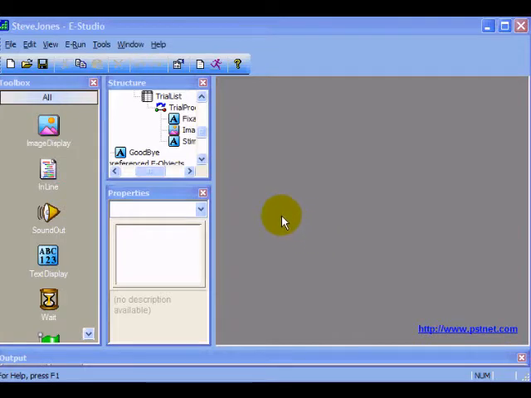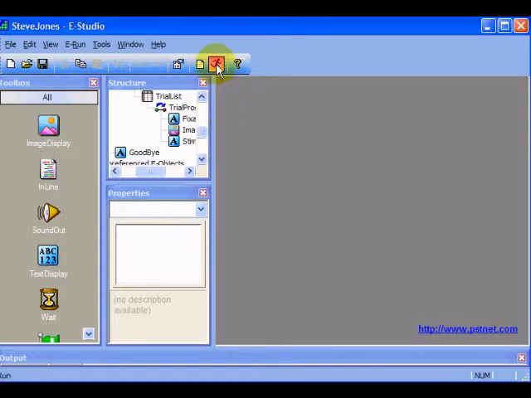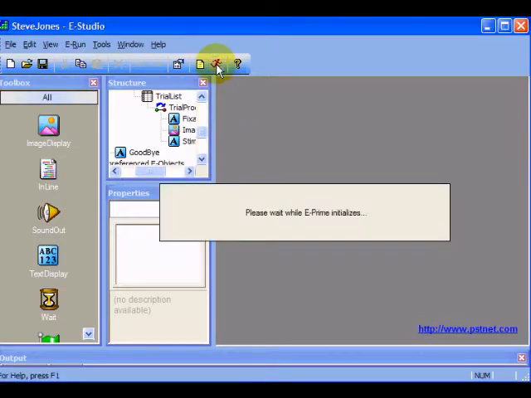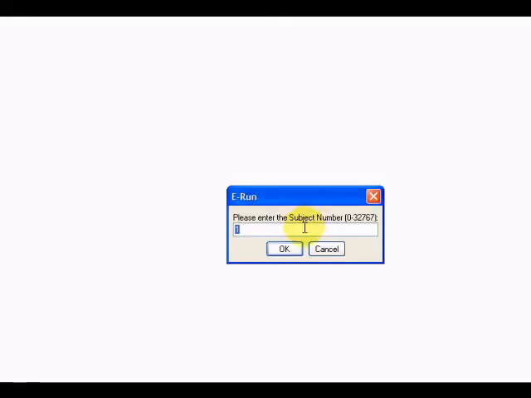Once you've set the experiment up in eStudio and you want to test it to see if it works, make sure it's okay, click on this little icon here. It will ask you for a subject number. Now when you're running the experiment properly, you're going to need to give each participant a different number so it will record their data individually.